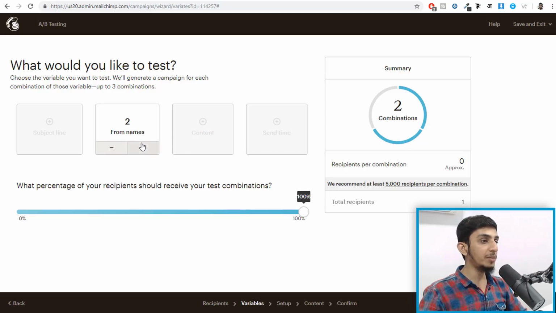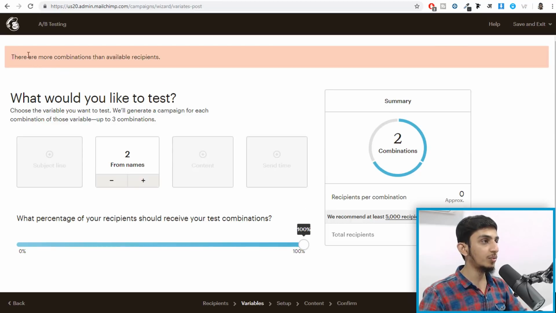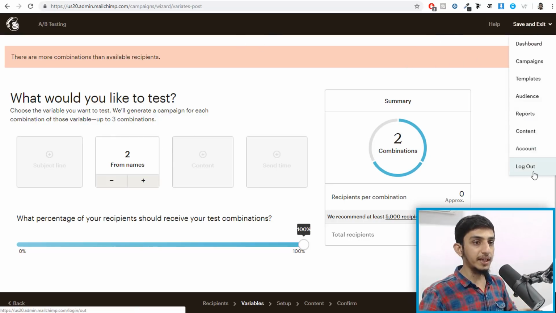Now if I select from name, 2 combinations, and click on next, I'll get an error: there are no more combinations available than recipients. So only one person is available and the combination is 2. So let me do one thing now. Let me cancel this.